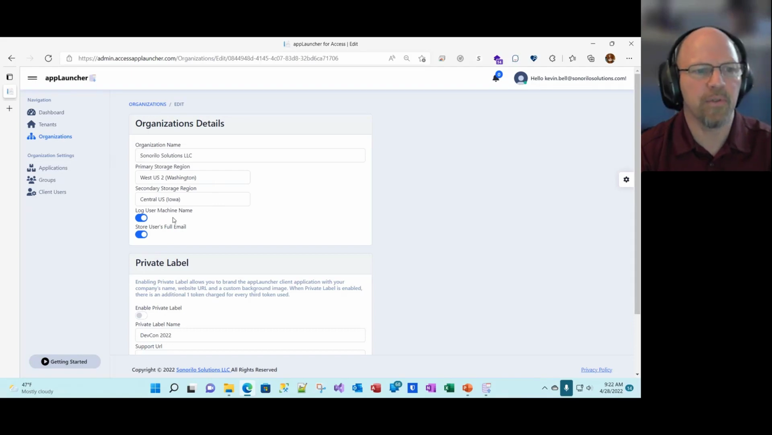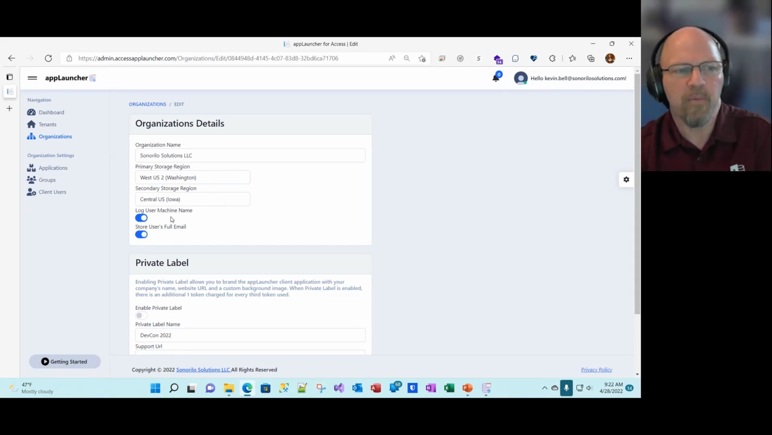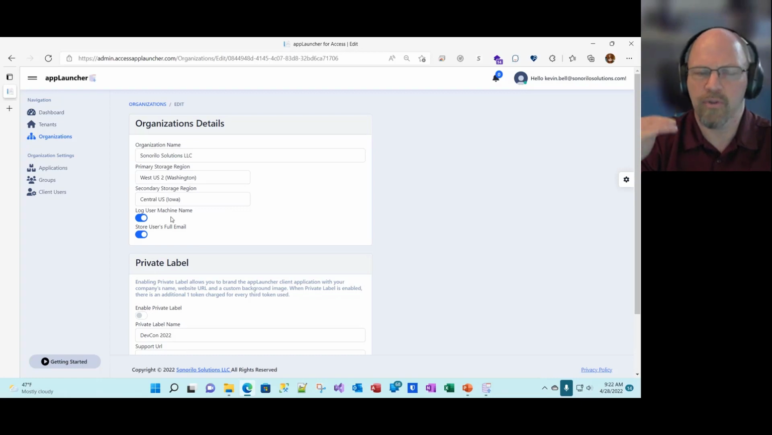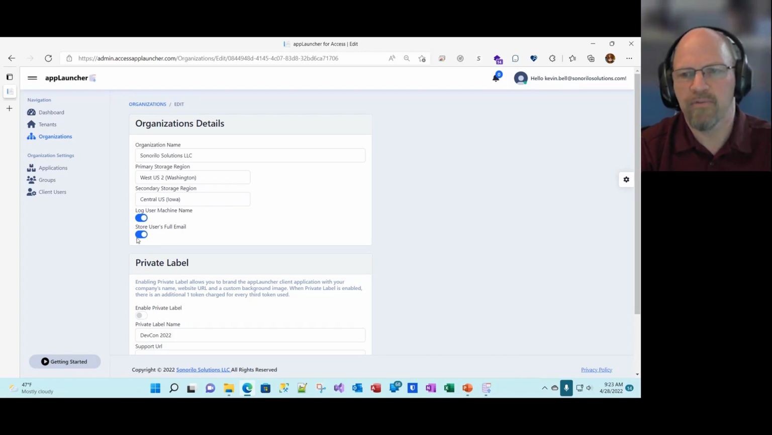You also have the ability to log a machine name, which is important if you want to see which users are using which machines. If you don't select that, I will give you just a kind of a random machine identifier that you won't be able to point to which machine it is. And then you have the option of storing the user's full name or storing everything up to the @ sign.